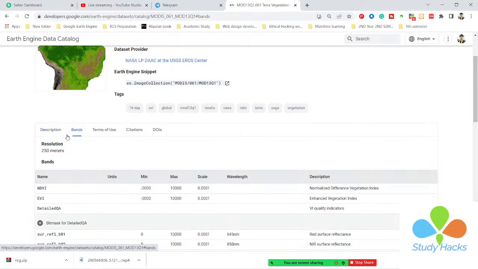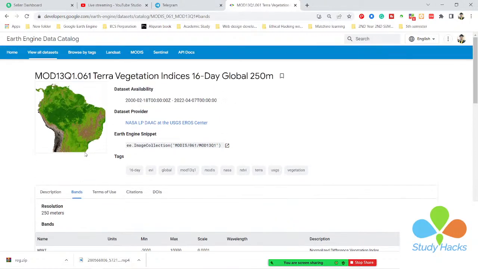Also you can see the bands. Mainly we can find two bands: NDVI, the normalized difference vegetation index, and also the enhanced vegetation index. This dataset resolution is 250 meters. So this time I want to use this dataset and calculate the NDVI for a specific region.